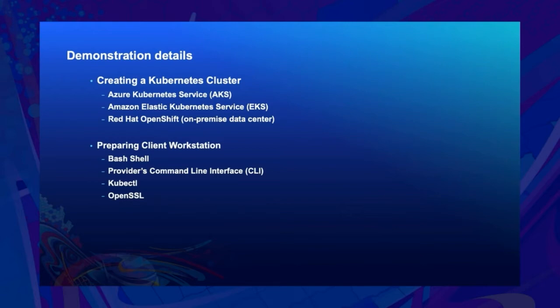The basic steps to create a cluster are the same on both Azure and AWS, with some cloud-specific differences on each platform. The workstation will require network connectivity to Azure Cloud, Azure command line interface to interact with the cloud services, kubectl command line tool to control the Kubernetes cluster, and OpenSSL toolkit. Now let's go to the demo.